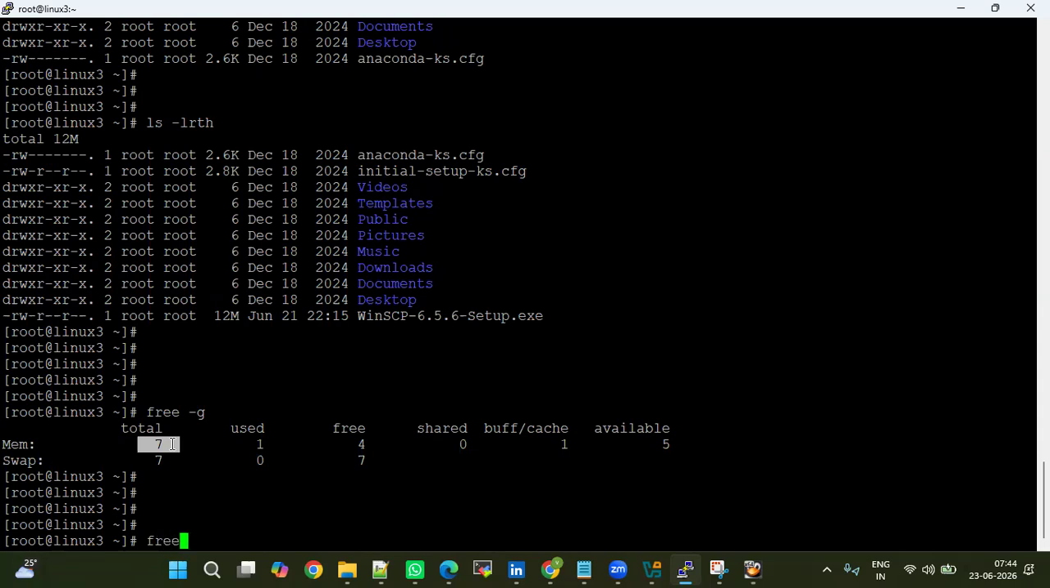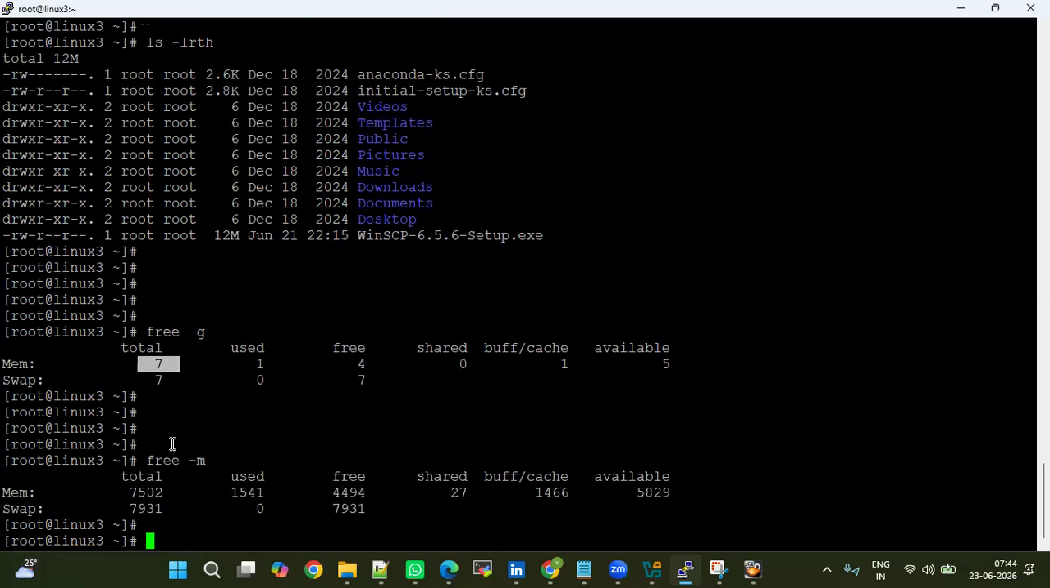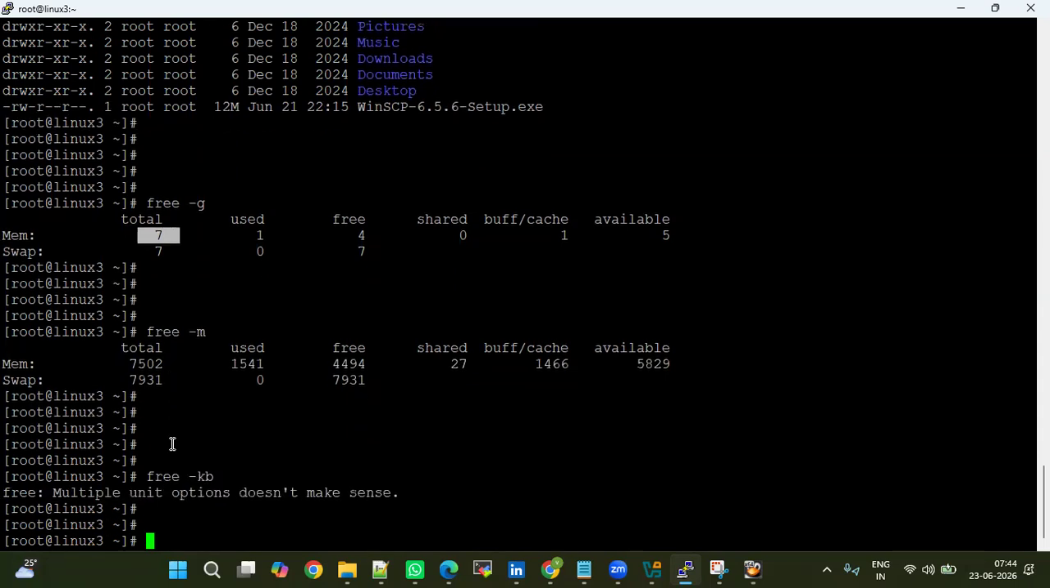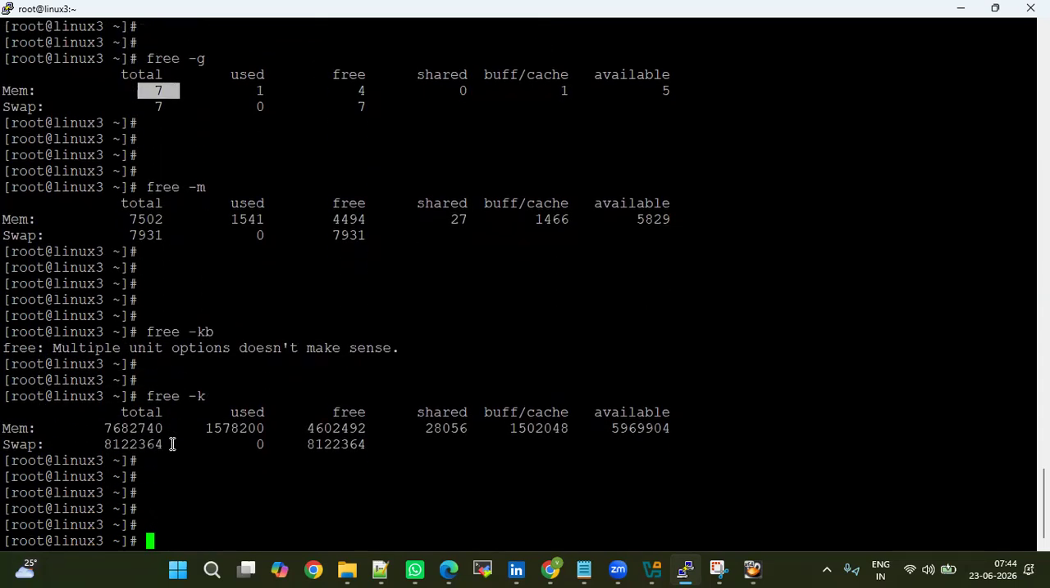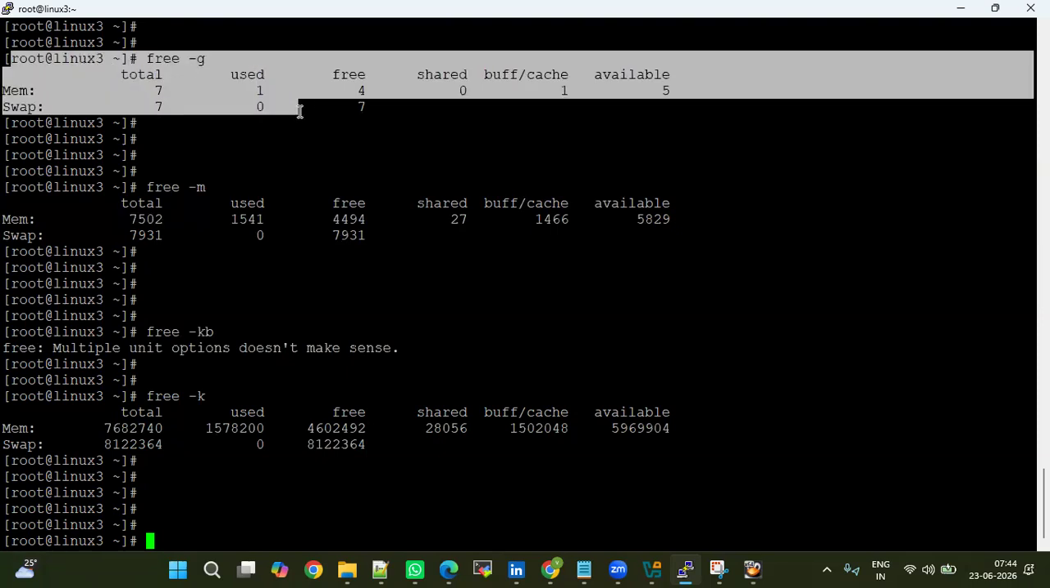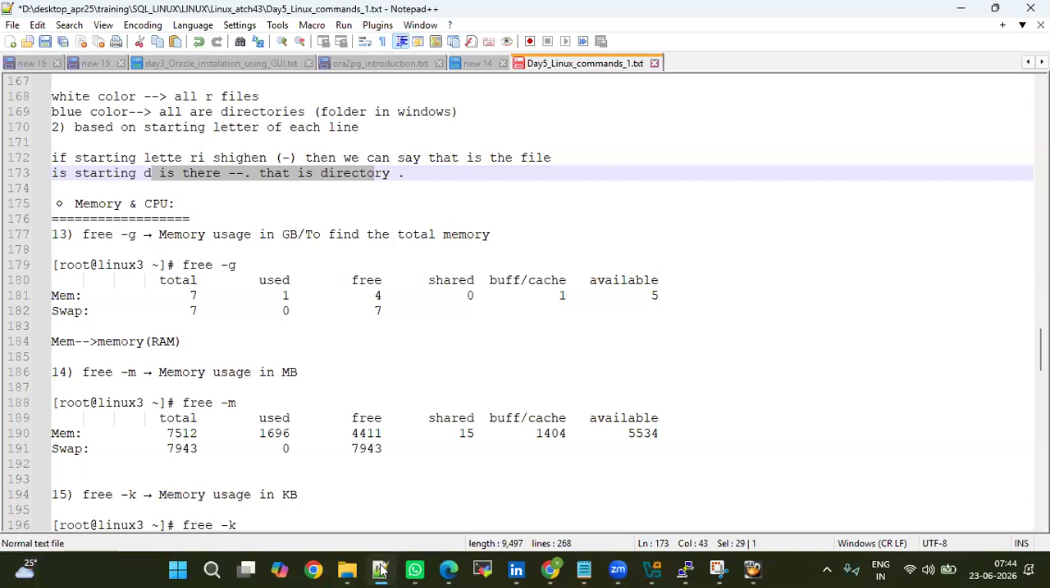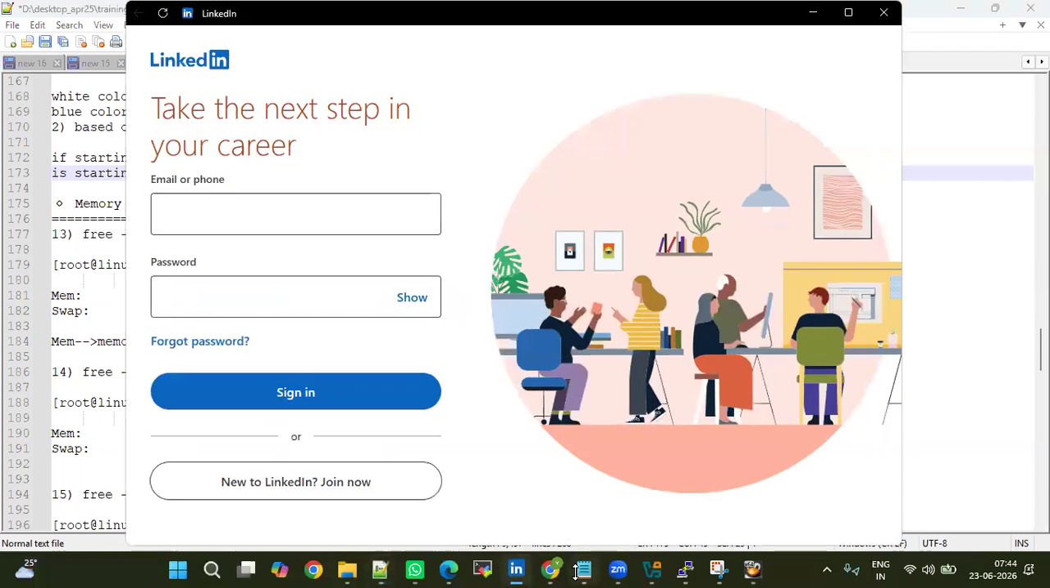If you want to see the same information in MB format, use free -m. M means MB format. K means KB format, free -k, kilobytes. This is 7 GB in the form of kilobytes. This is for megabytes, 7500 means 7.5 GB. So if you want to find the memory information in GB, use free -g, or MB format, KB format. That is how we can verify how much memory is assigned.